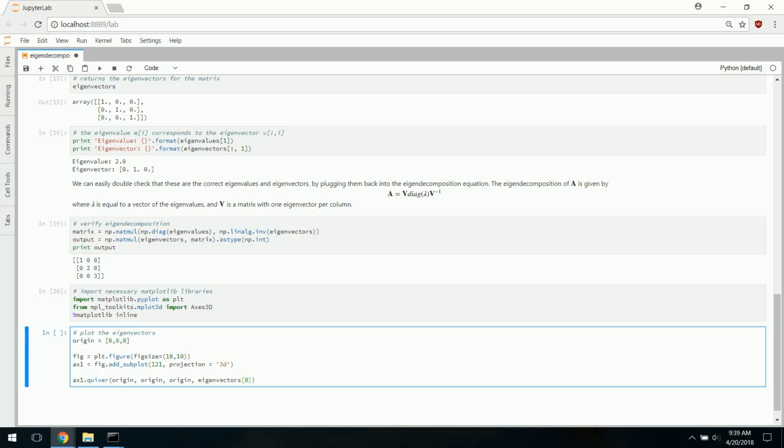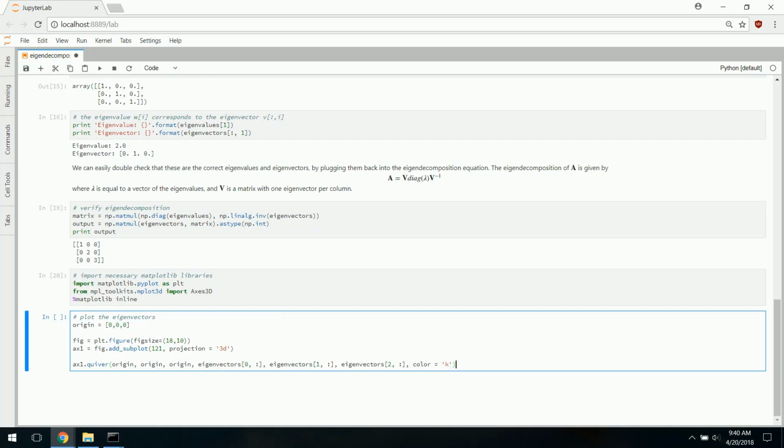and the x for all the eigenvectors. So instead of taking the column here, we're going to take the row. And then we're going to take the y for all the eigenvectors, and we'll take the z for all the eigenvectors as well. Let's make this a little nicer. We'll add a color here, just k. Make it black. It'll make it nice and visible. All right, so we've added on our eigenvectors.